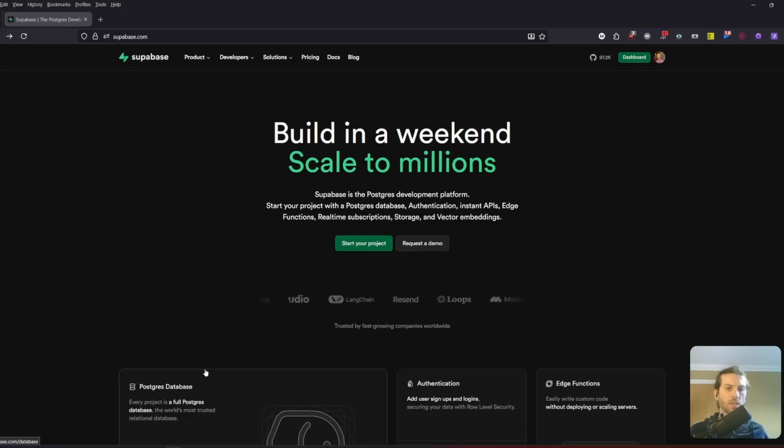So what is Supabase? Supabase is basically a Postgres development platform, and it allows you to do a bunch of things like authentication. You can have your own database online. It's kind of a replacement for a backend, and you have it automatically online. It does all the documentation for you whenever you're creating routes. It's very useful for a lot of different use cases.